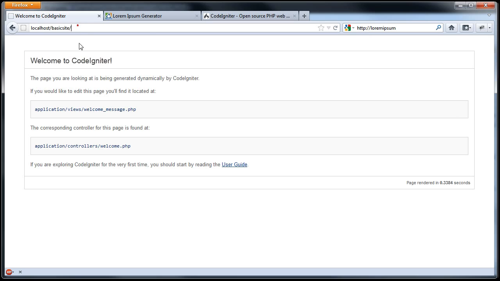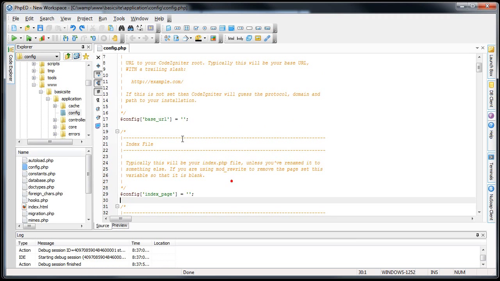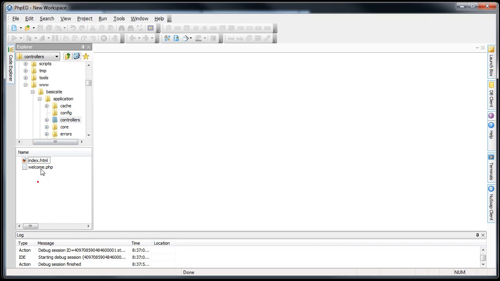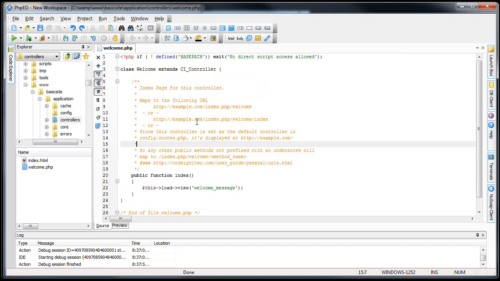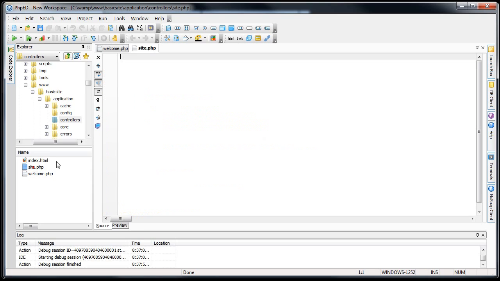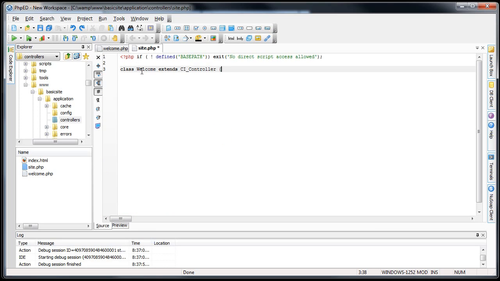So this is obviously the default controller. Why don't we set up our controllers then? We'll go to our controllers. Here's the welcome controller. Why don't we create our own? So I'll just copy this over, create a new file. We'll call it site.php. So that's an awesome thing to call my controller. Rename this site.